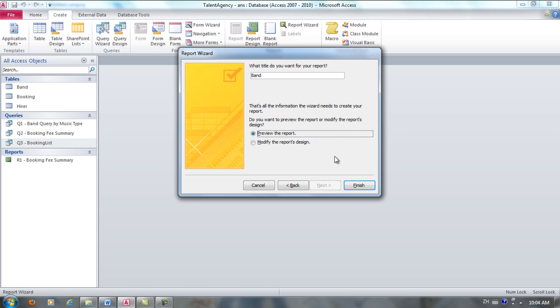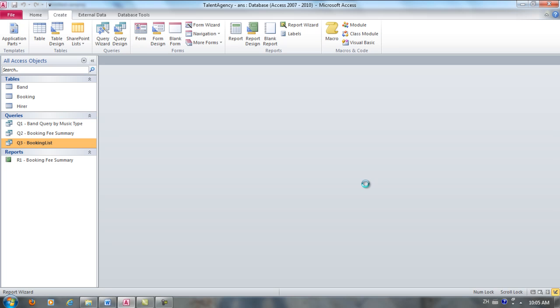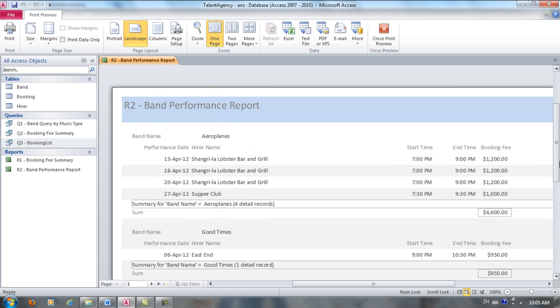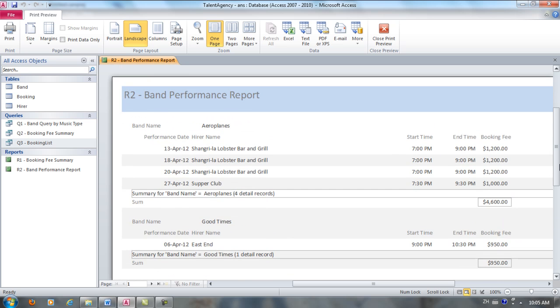next. For the title of the report, we're going to call it R2 Band Performance Report, and we click finish. Okay, and here's the initial result of our report wizard, and it's not too bad. And we're going to continue to modify this in our design view in the next part of this exercise.